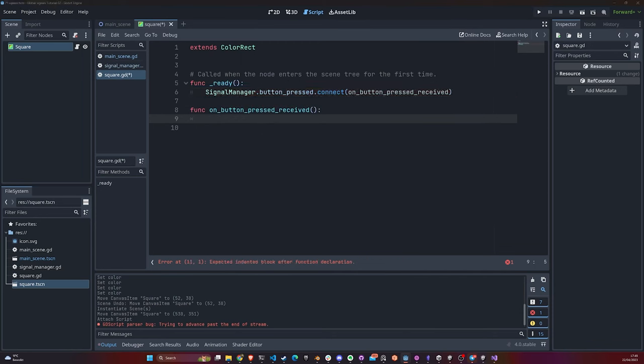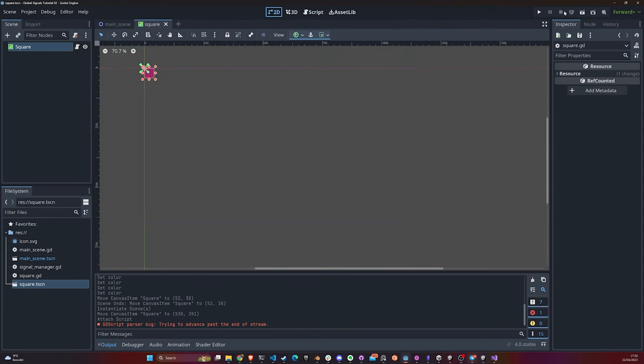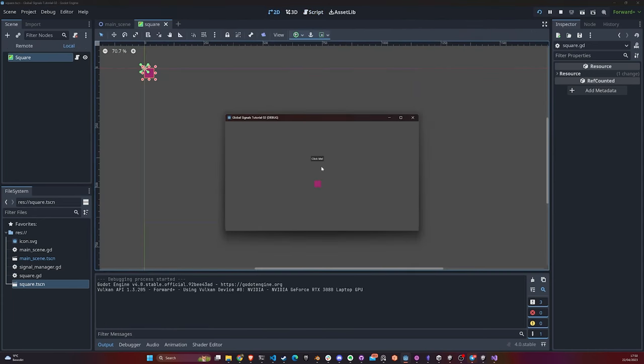And now let's just print something out, right? So let's say square, and the name of the function, just so we know where it came from, because we already have a log from the other guy, right? And this should be it. Let's see it working. There you go. Here we have the log from the button itself, and here we have the log from the receiving function on the square.